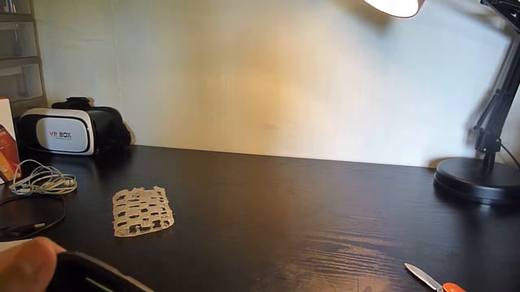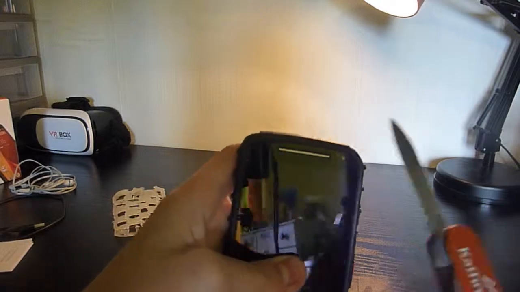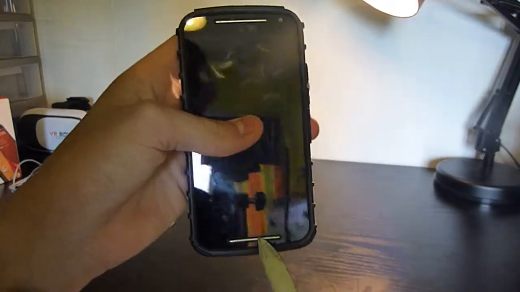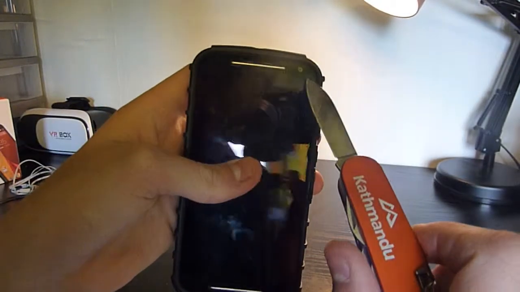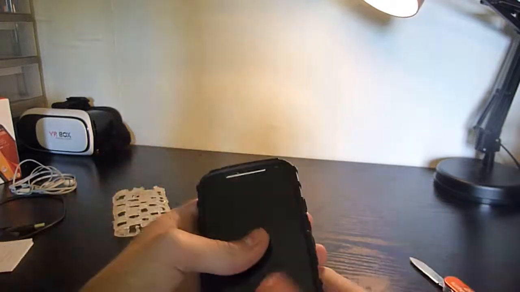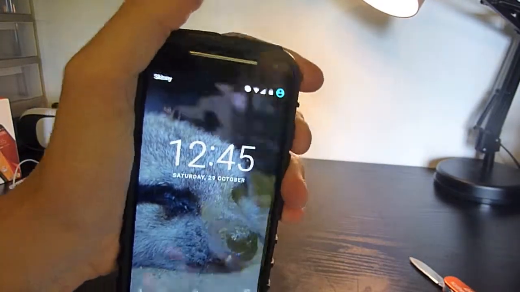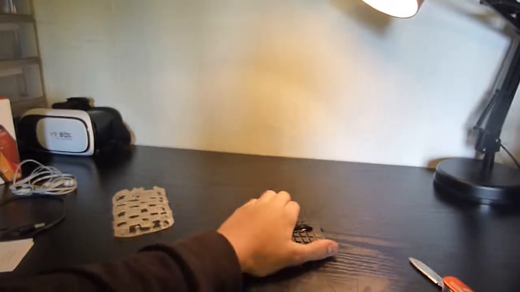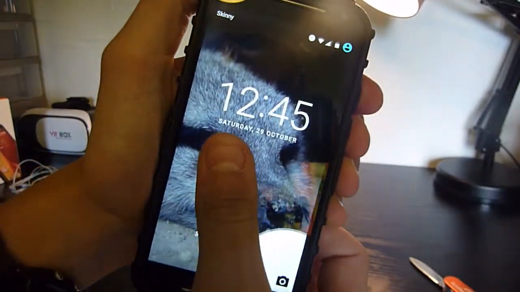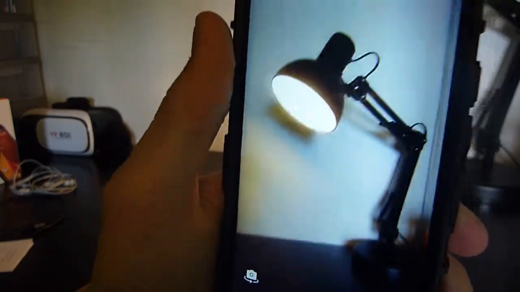These silver things up here and down there are my stereo speakers. There's my selfie camera. Not sure what megapixel my selfie camera is, though. The camera looks crystal clear. This is giving you a different perspective of my desk.